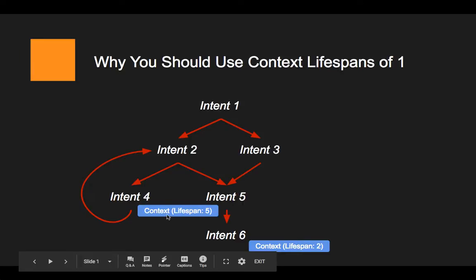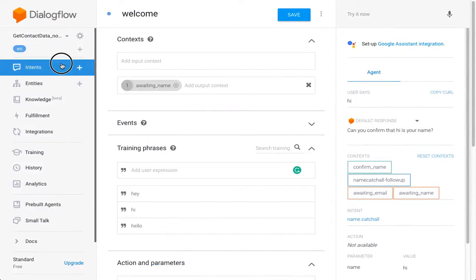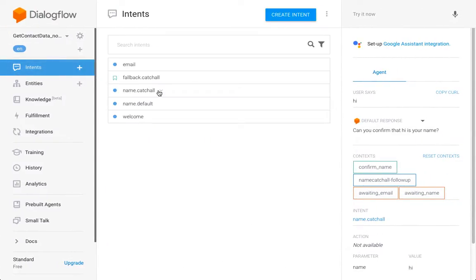So essentially, it's not a good thing if the contexts are leaking, so to speak, into other parts of the conversation, because then unexpected things can happen. And it just becomes less predictable and less testable. So let's continue applying the lifespan of 1.